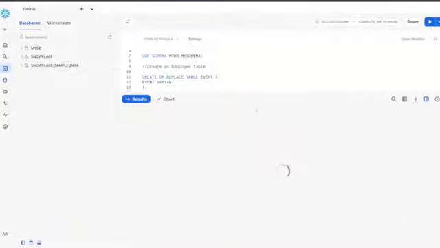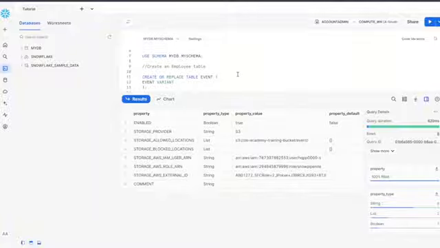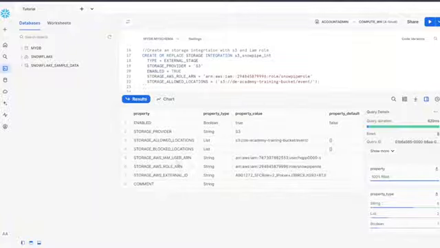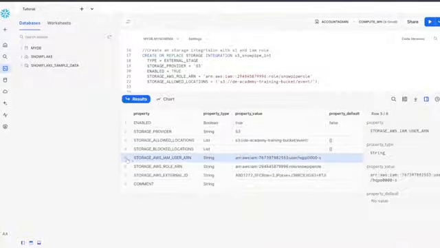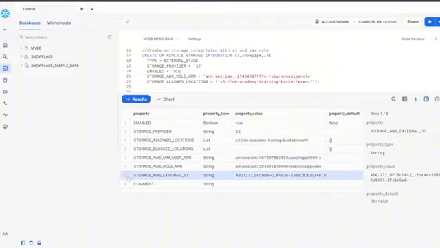This is going to describe all the different values we have in the integration. Under that, we are focusing on these two values. One is storage AWS IAM user ARN, and another one is the storage AWS external ID. So these are the two values which we have to take from here and update into our AWS account IAM role, which we have just created.